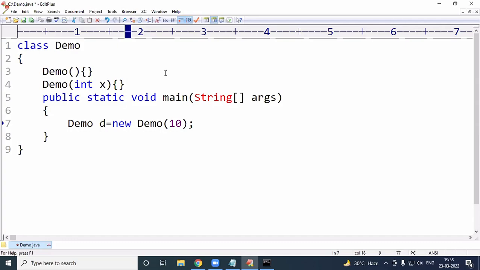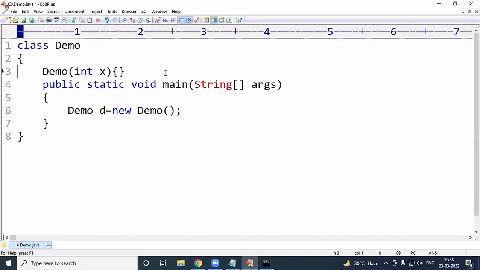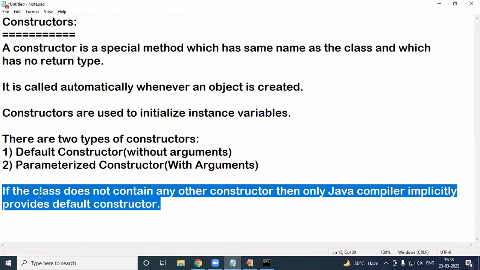Suppose, is it valid? Yes, because I wrote it myself here. Suppose I remove this now. Not valid. Okay. Is this point clear now?